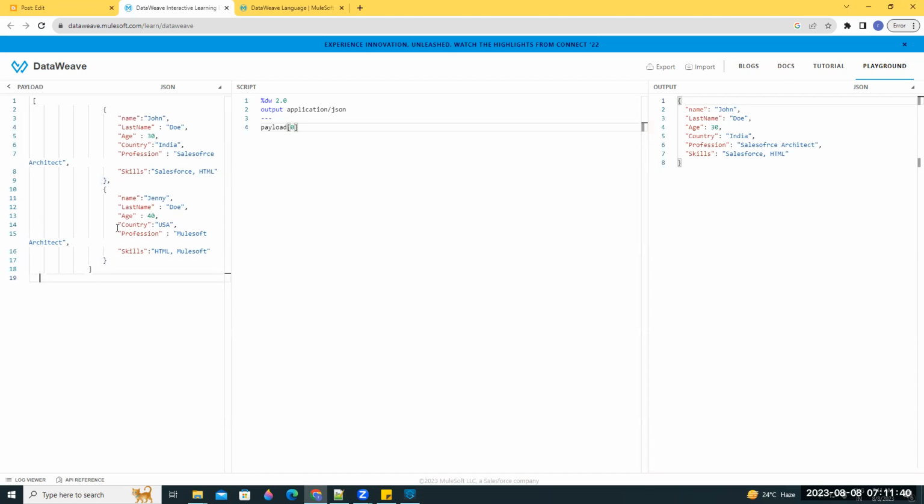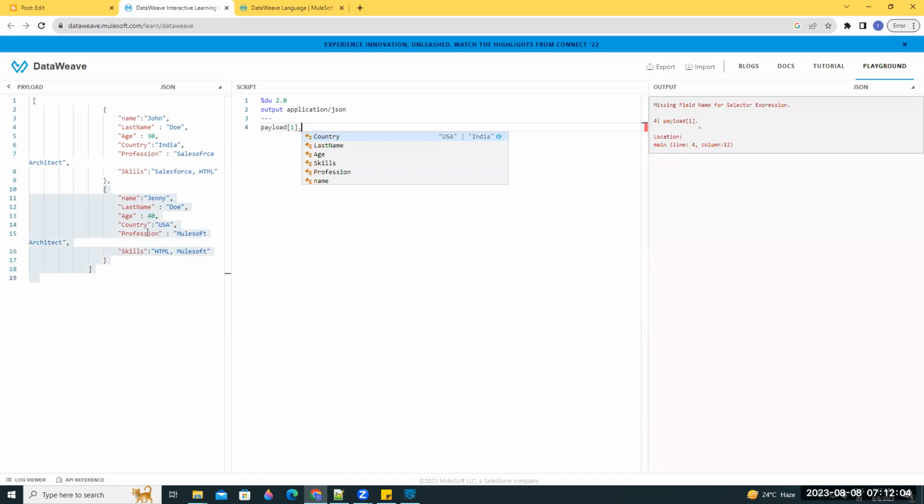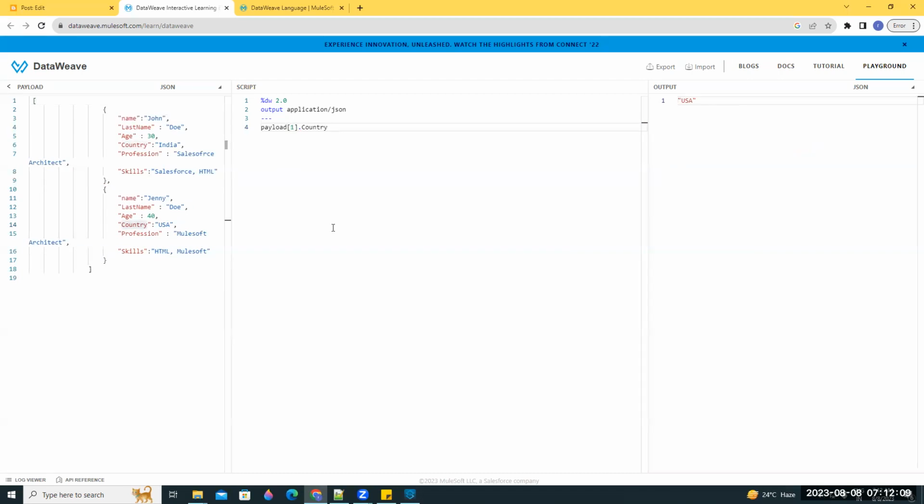Tell me now. This value is the same. I want to print these values. Country only. Here is this array of objects, right? Now the payload is coming, right? This one is now very simple. Payload of 0 is this one. This is the first object. This is the second object. For the second object we have to put 1 and then dot country. Like this. Okay.